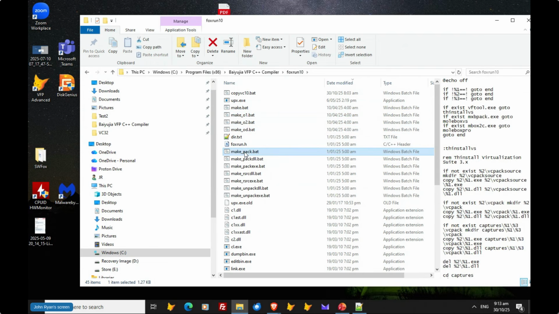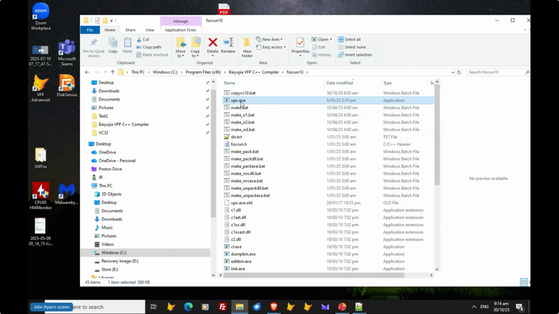And there's also make_pack.bat. We're going to come back to it. And upx.exe is a standard compressor and encryptor of files in Windows. So I guess you can figure out why that's there.